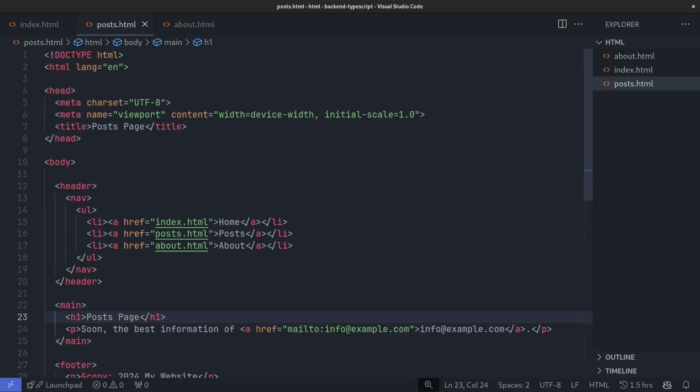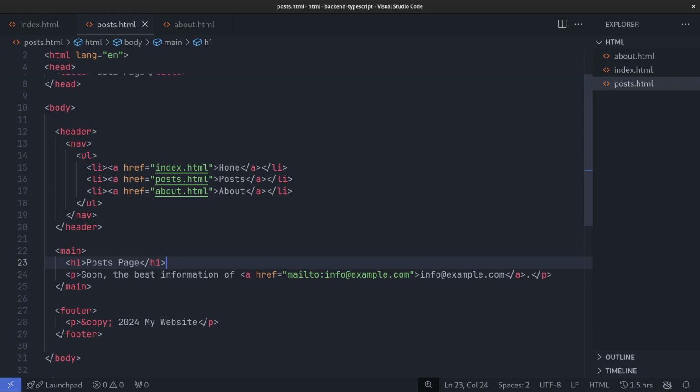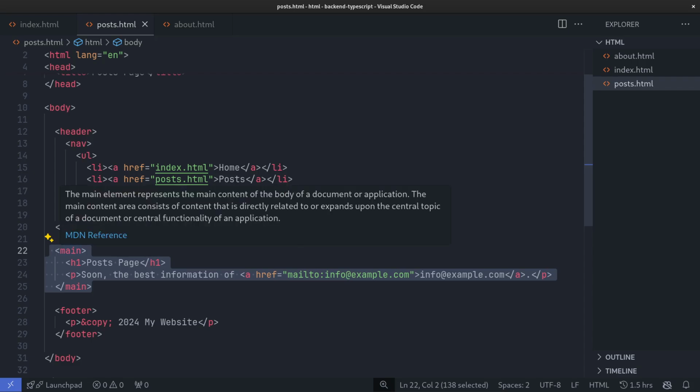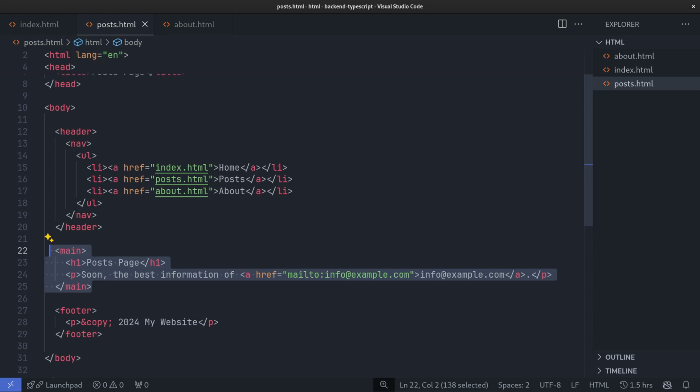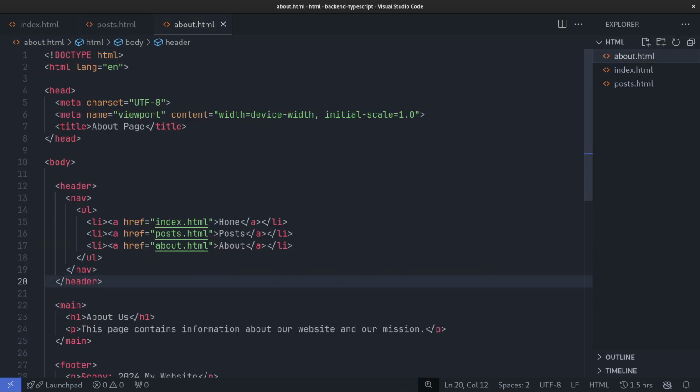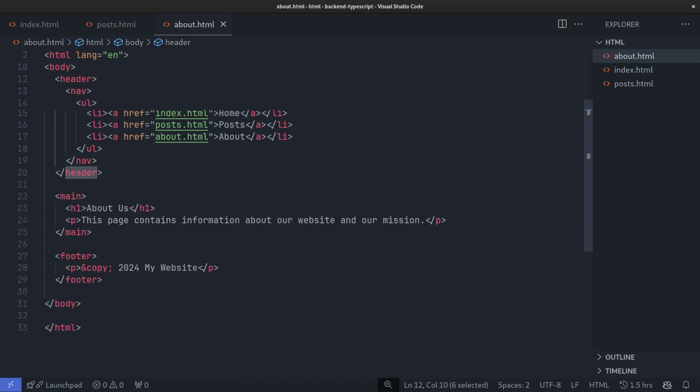So it's not a big deal, but you have to understand that we are talking about different pages, so you have to put the same information in each page if you want to persist specific information like a header or footer. Maybe the main is the only information that changes between pages, and the same happens with about.html. About has the same head section, the header, and the main is different, but the footer is the same. I don't know why I say footer, but you understand me, guys.